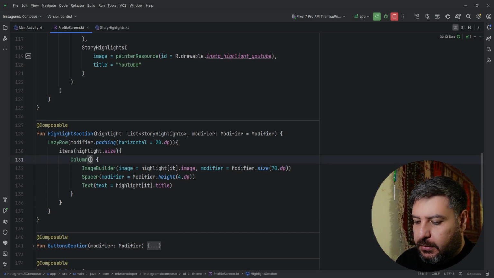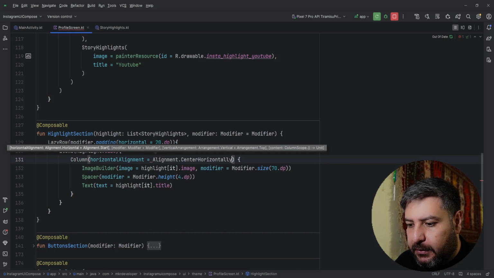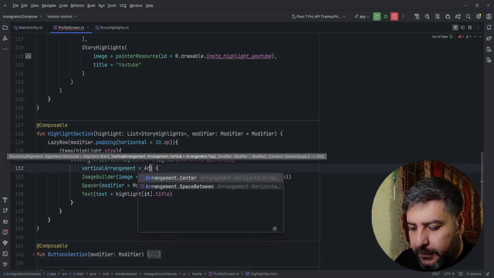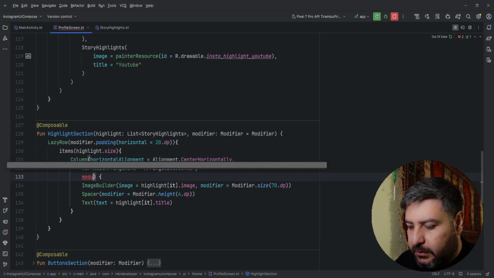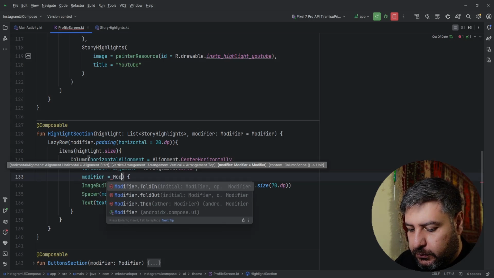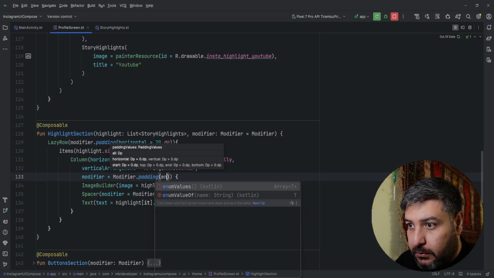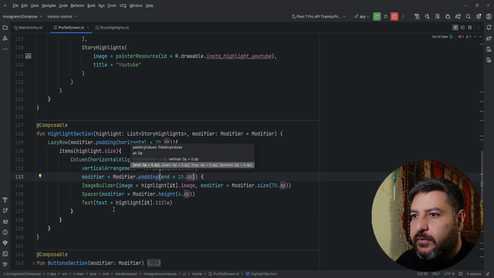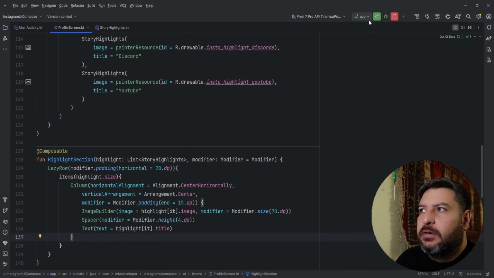Okay, let's customize the column a bit. Horizontal alignment, alignment center horizontally, vertical arrangement, arrangement center, and then the modifier equals to modifier dot padding of 15 dp. Okay, we have everything that we need. Let's check it.